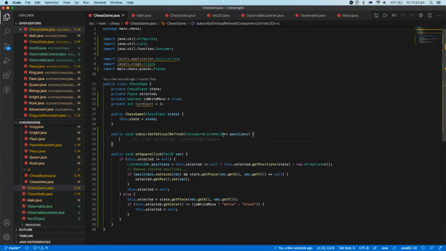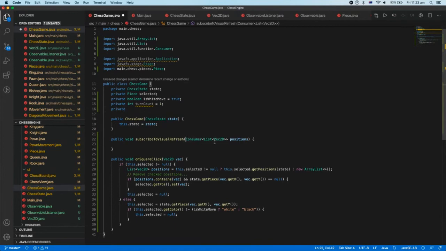So wait, yes, it's a consumer. Yep. So we give a list of consumers, but in this case, I'm just going to have a single consumer just because I think I only want one visual event. You could add multiple. It's really up to you. And we set this to null originally. I guess it is already null.